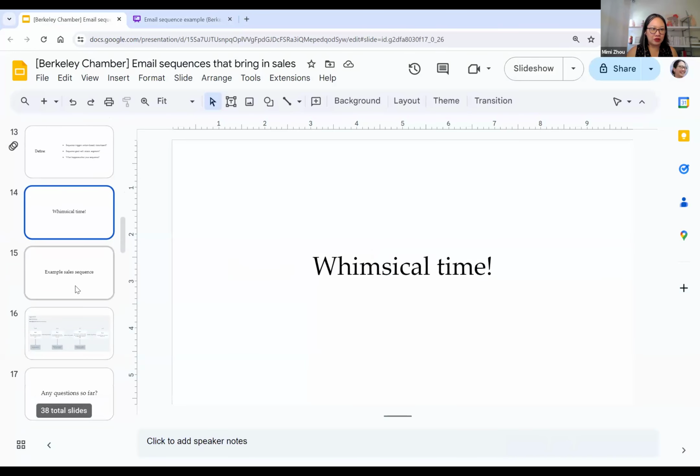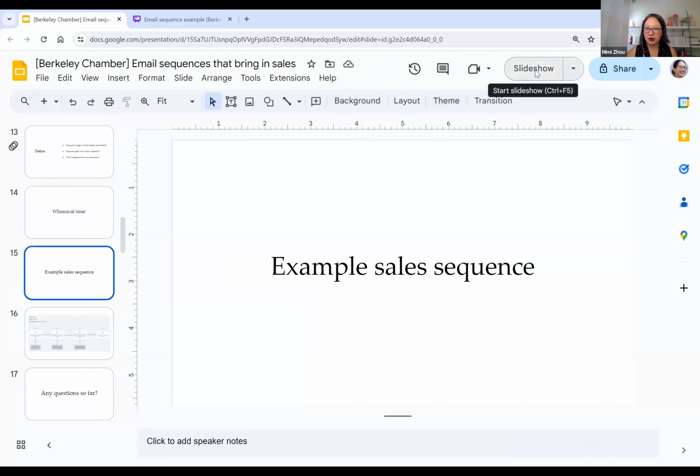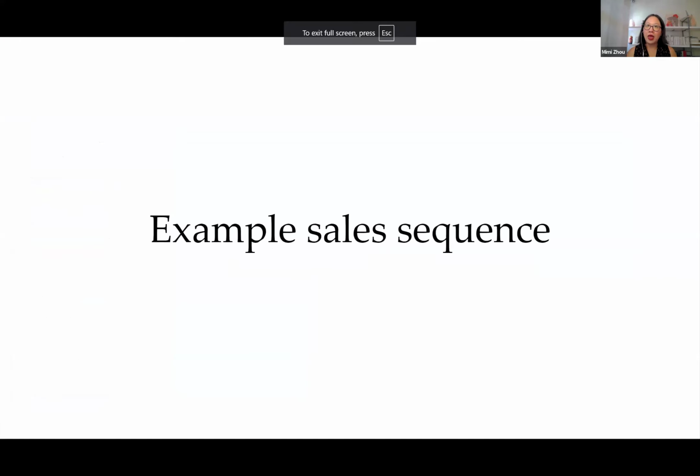I am going to now show you an example sales sequence. So let me go back to my deck. Okay, so I'm going to put up another flow on the screen. If it looks complicated, don't worry, it's actually not that complicated. I'm going to talk you through it.